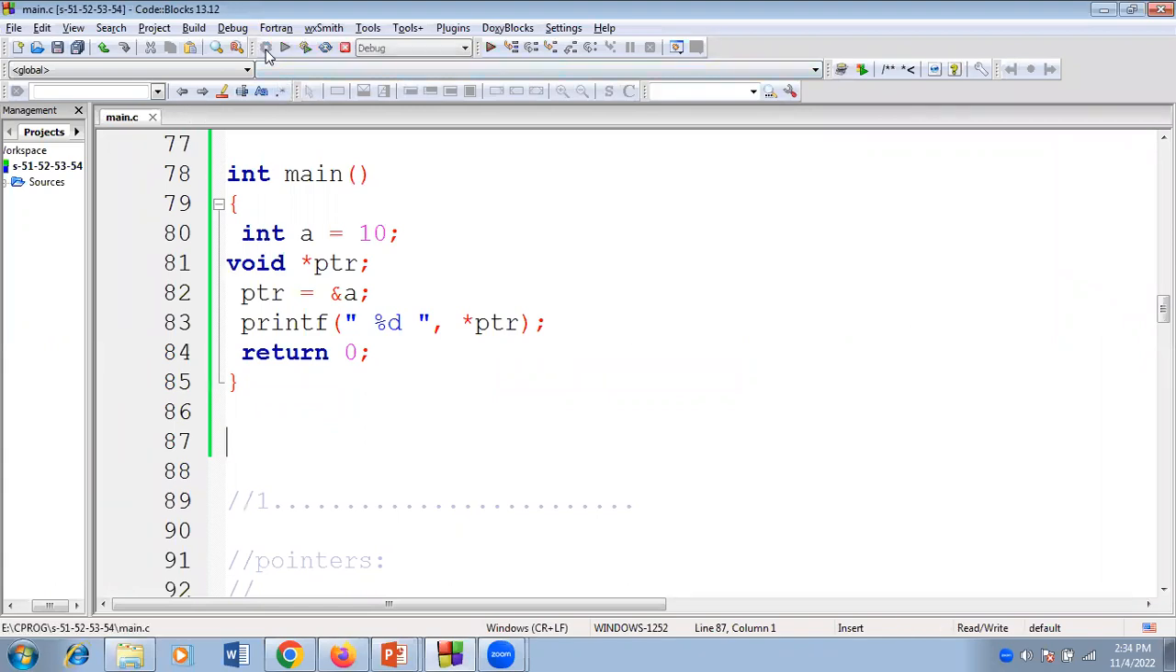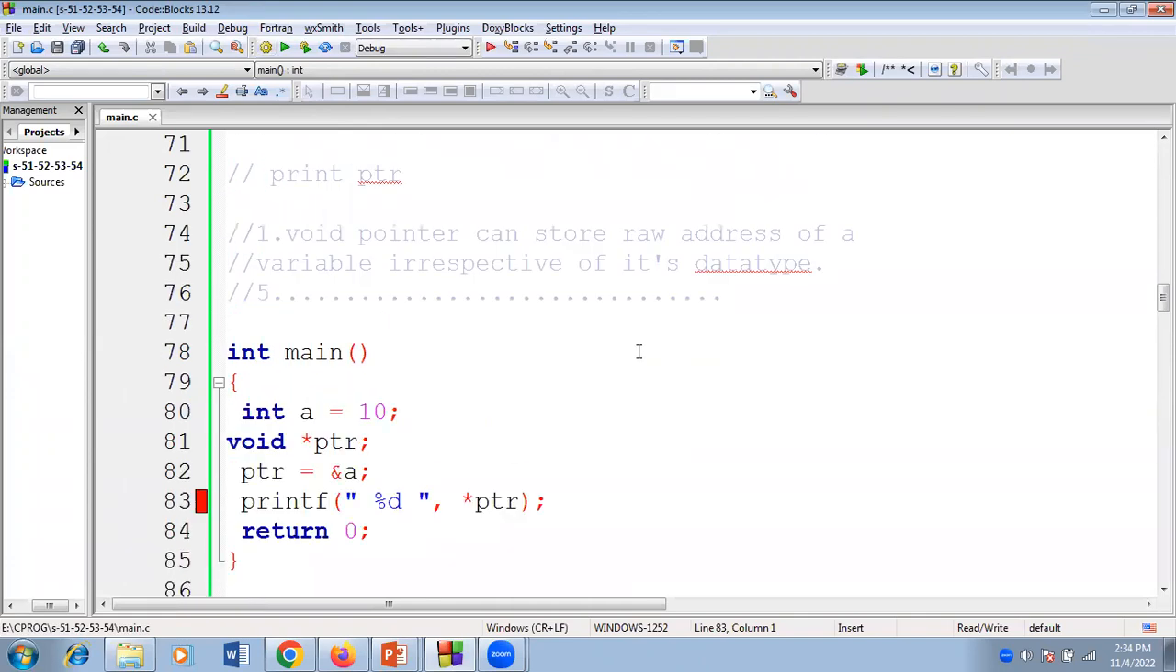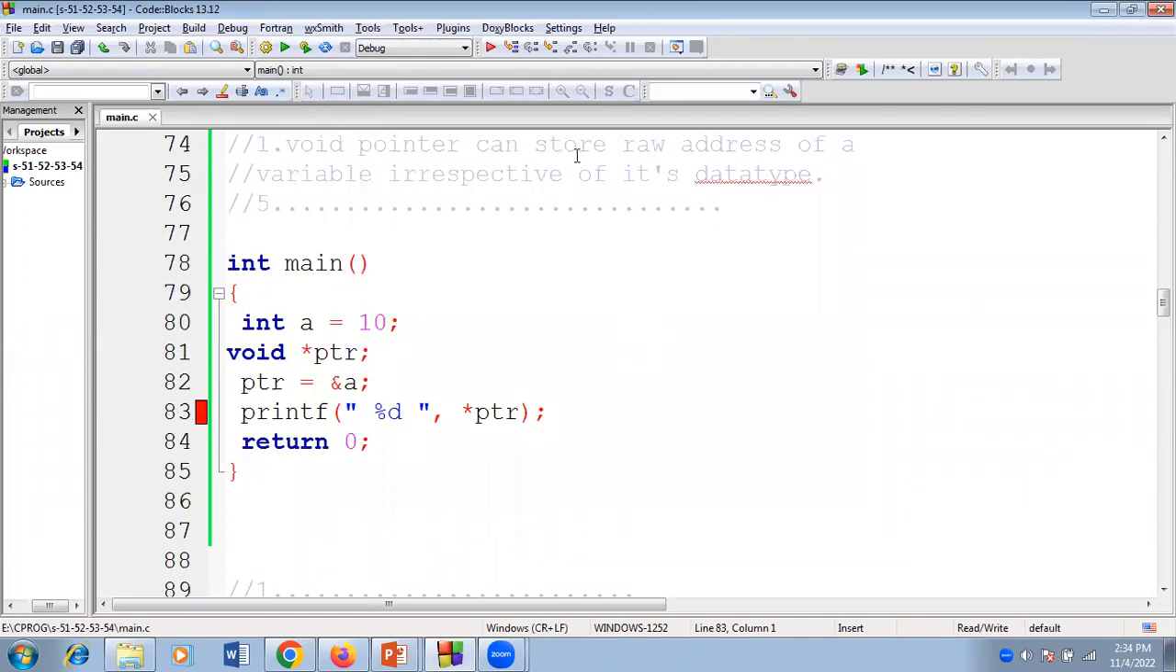If I compile and see, you are getting a compile time error. This is the concept of the void pointer, and this is the point you have to remember. A void pointer can store the raw address of a variable irrespective of the data type. It holds the address.